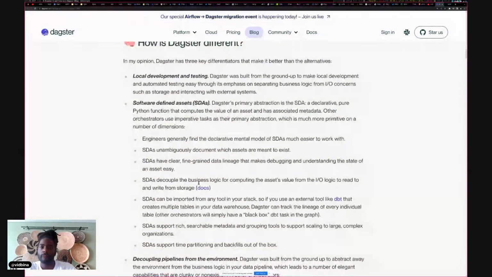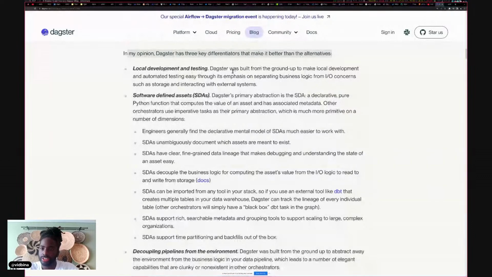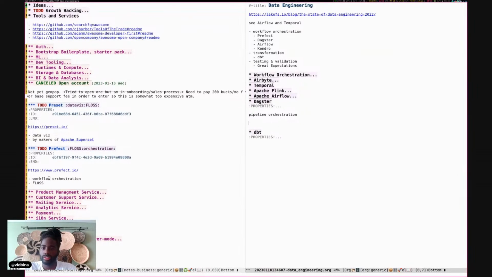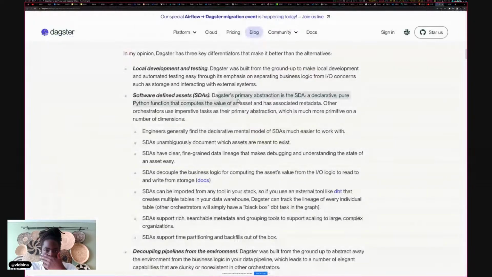So how is Dagster different? Well, 3 differentiators that make it better than alternatives: local development and testing. It's kind of cool, kind of like hackathon friendly. Software-defined assets. Dagster's primary abstraction is the SDA. This is something I put in a note. SDA, software-defined asset. And you generally find the declarative mental model of SDA much easier to work with, as they unambiguously document which assets are meant to exist.